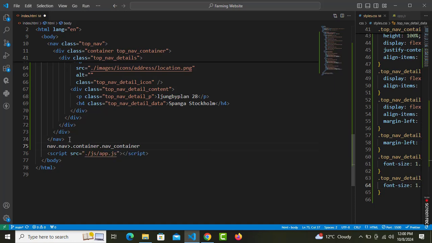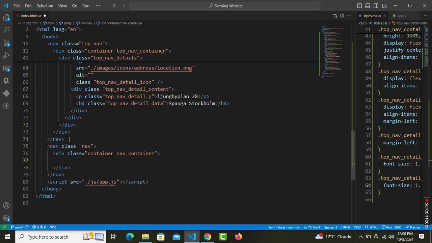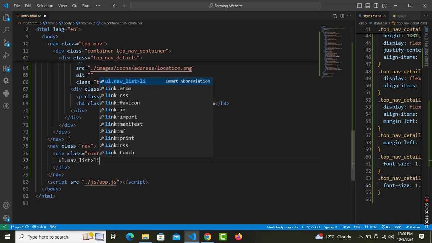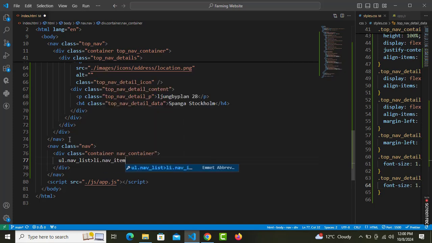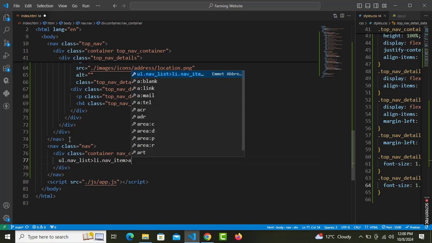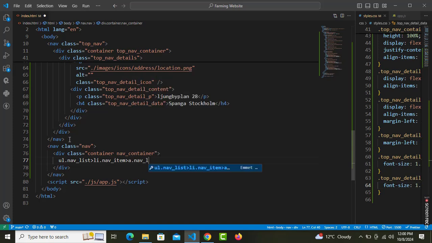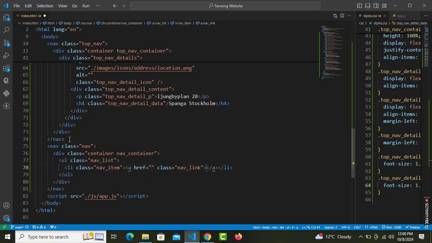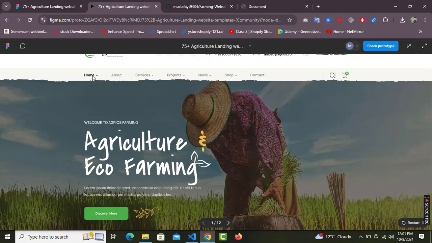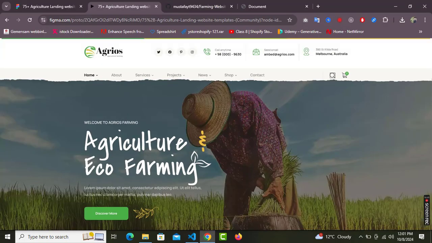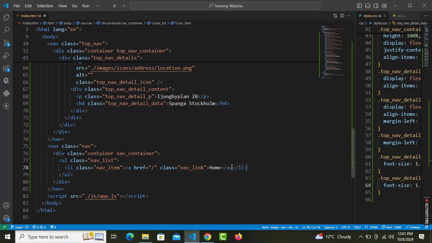So ul with the class name of nav_list, and inside there we need li with the class name of nav_item, and inside there we need an anchor tag with the class name of nav_link, and it will take us to the home page, and the link will be home. All right, save, and how many we have? 1 2 3 4 5 6 7, so we need 7 of them. So click anywhere in this line, Control C and V, paste this 6 more times.